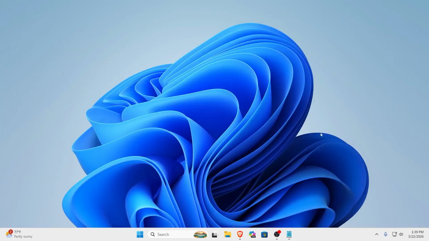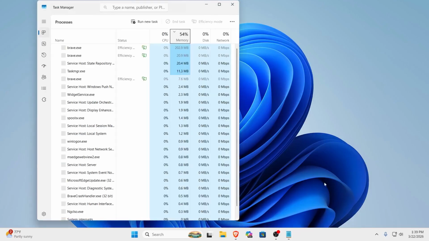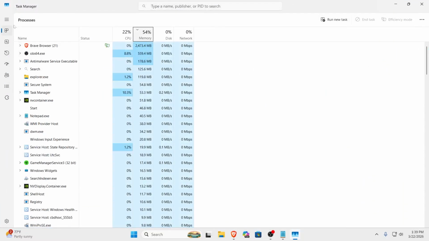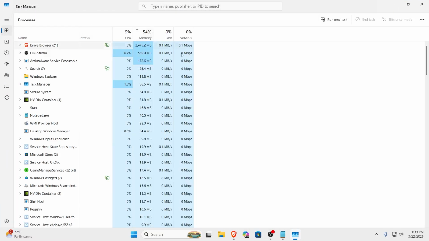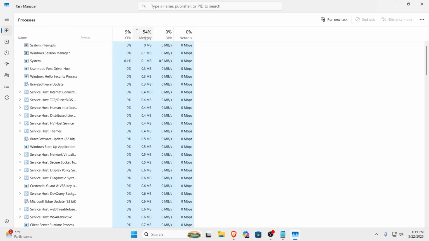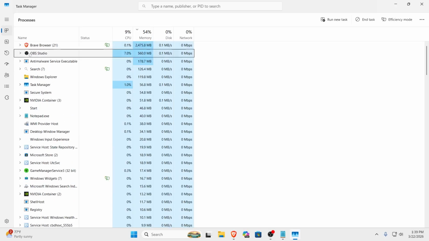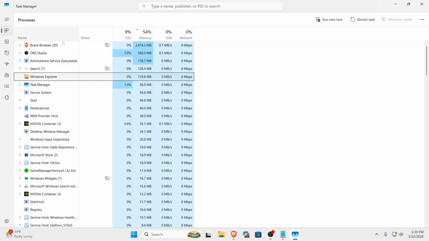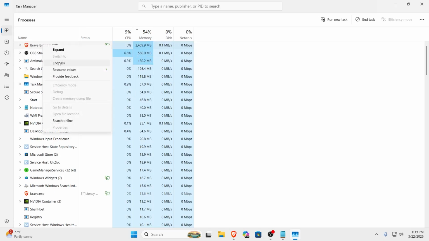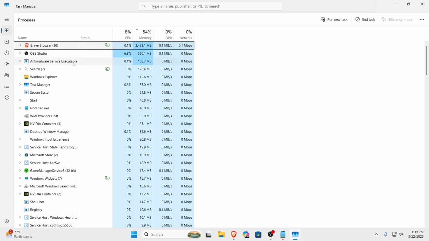Minimize this, then go to the taskbar, right click on it and click on Task Manager. Then expand this. From here, click on open navigation and make sure you're on Processes. After that, search for the processes that are using your RAM, and whichever software is using the most RAM, right click on it and click on End task if you don't need the software to be running.